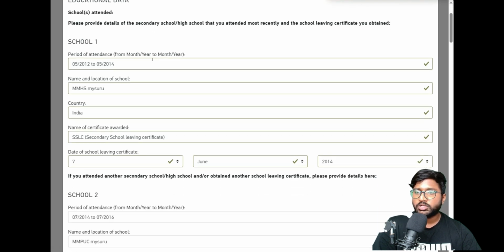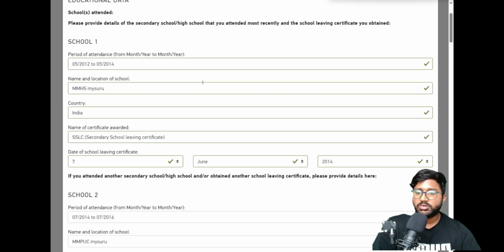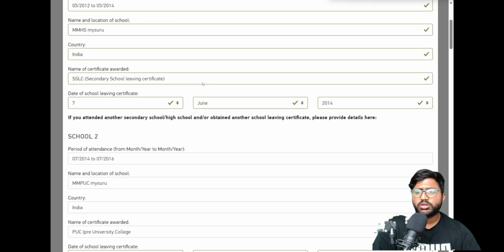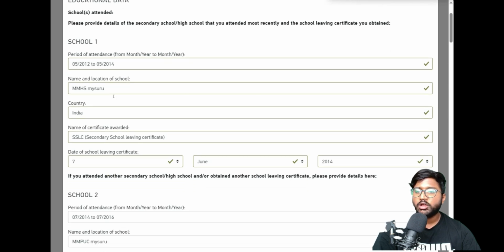So first I was checking, they had given: please provide the details of secondary school, high school that you have attended most recently, and school leaving certificate that you obtained. First I was checking, we had two options, so I thought why not give both 10th and PUC. So that's why I gave the 10th, which I studied for 3 years, which from high school we call it, from 8th standard to 10th standard, which school I have studied. I have just given the abbreviation. I have not filled everything.